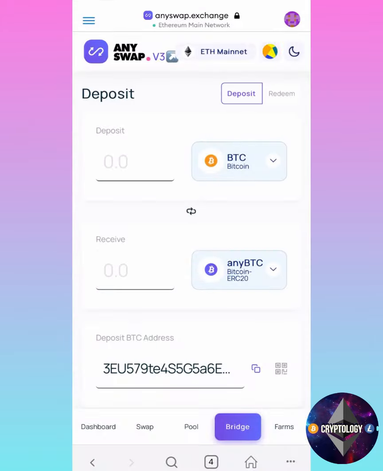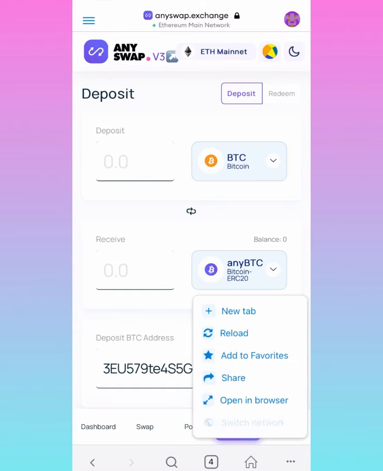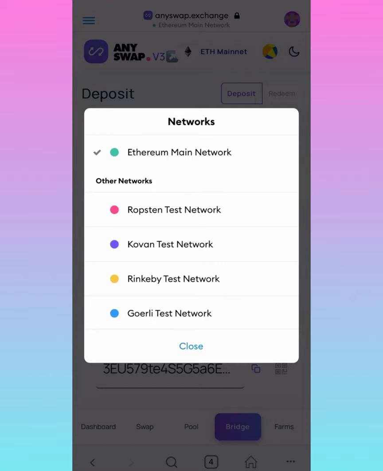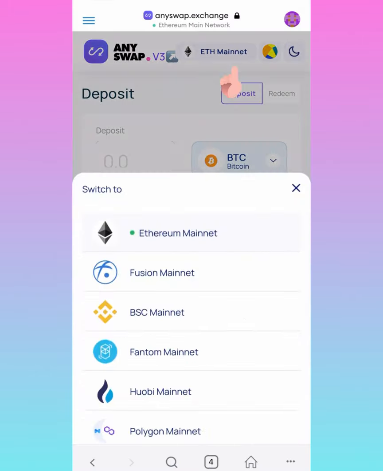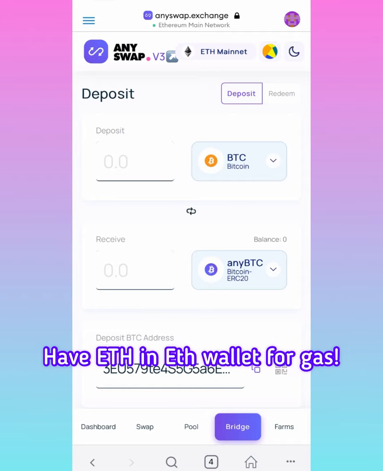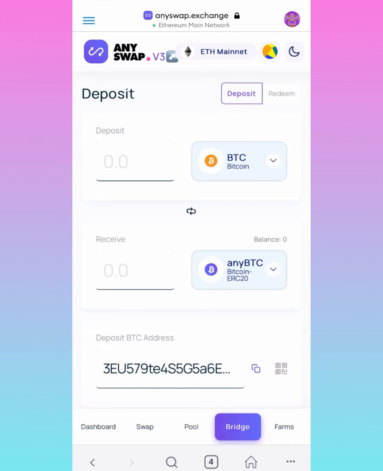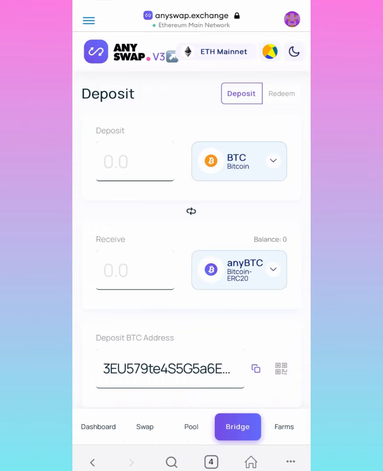Alright, so for starters, in your MetaMask wallet, go to anyswap.exchange/bridge. You'll come up to this page. Make sure you're signed in to the Ethereum main network within your MetaMask wallet. Also, double check up here, make sure this is on Ethereum mainnet. You'll want to ensure that you have a little bit of Ethereum in your wallet for gas, just to ensure that your transaction doesn't get stuck, as well as having Matic and XDO in your Matic version of the wallet.